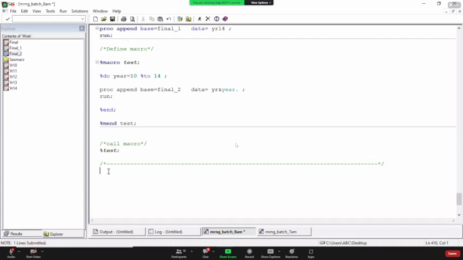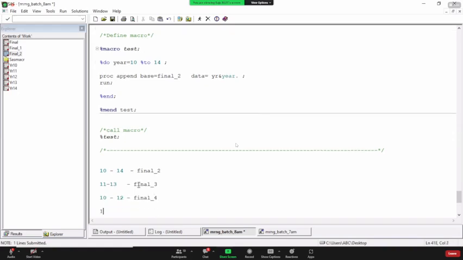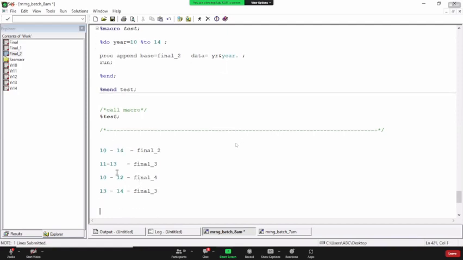If it is clear, additionally I will ask one more question here. Now the scenario is, when you are combining year 10 to 14, you are creating the final year 2 data set. Now suddenly after some steps of the program, you get another requirement. This time combine 11 to 13 only and create another data set, final year 3. Or else combine 10 to 12 only and create final year 4. Or combine 3 to 14 only. You have different scenarios.